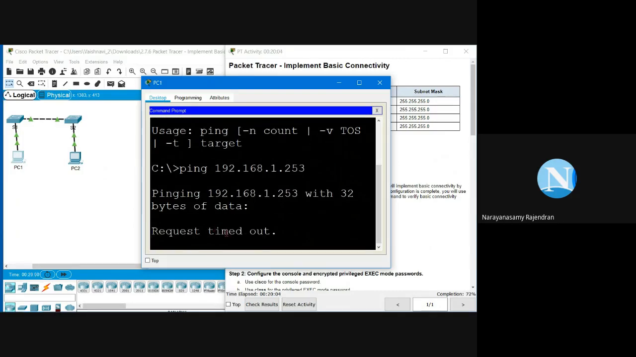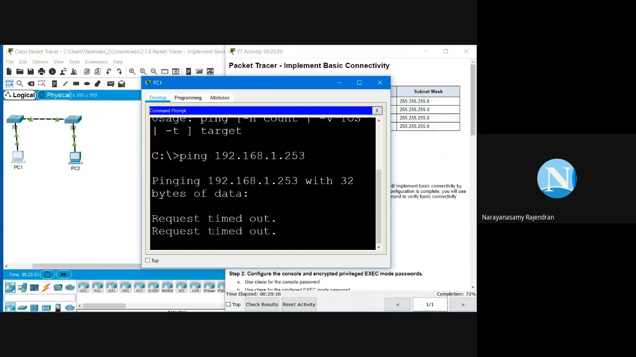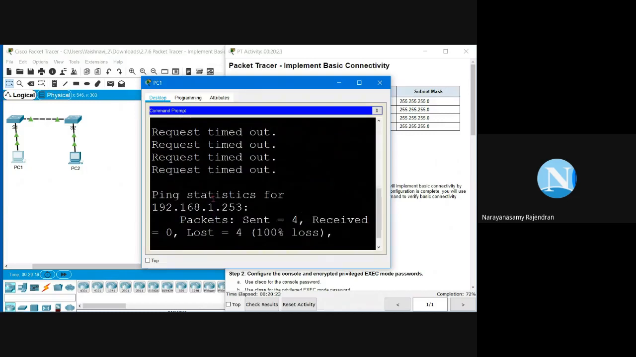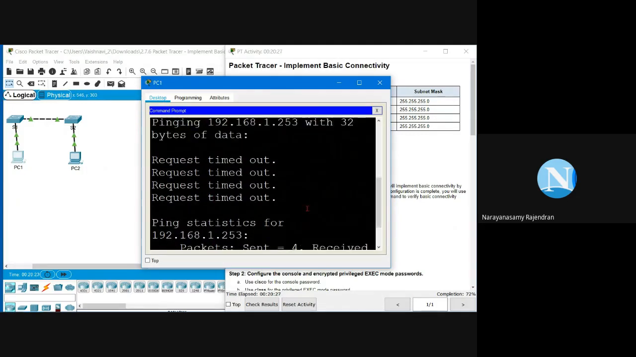Request timed out means PC1 is not able to communicate with switch 1. Again it is trying a second time, request timed out. Request timed out, four times. So PC1 tried to communicate with switch 1, but PC1 cannot communicate with switch 1. There is no communication between PC1 and switch 1.